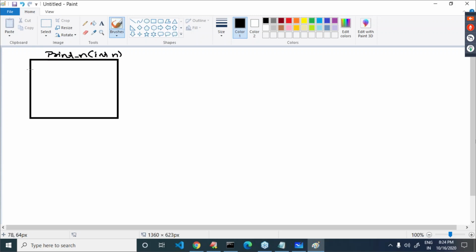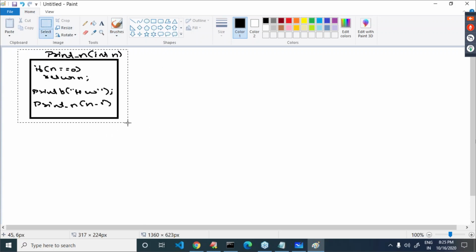After that, this particular function contains all your statements. If n is equal to 0, return, and you have a printf here. So that printf will also be present. What is there? Hello world. So that will be there over here. Then you have a recursion call, print_n of n minus 1. So this code will be present over here.